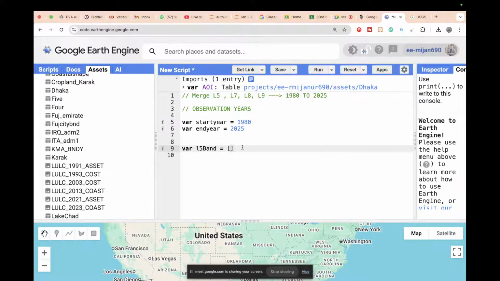And also take another variable, suppose Landsat 7 band. You can put any name as a variable. Now I simply put the similar bands, because Landsat 5 and 7 have similar bands. So we simply write the Landsat 5 and 7 bands.